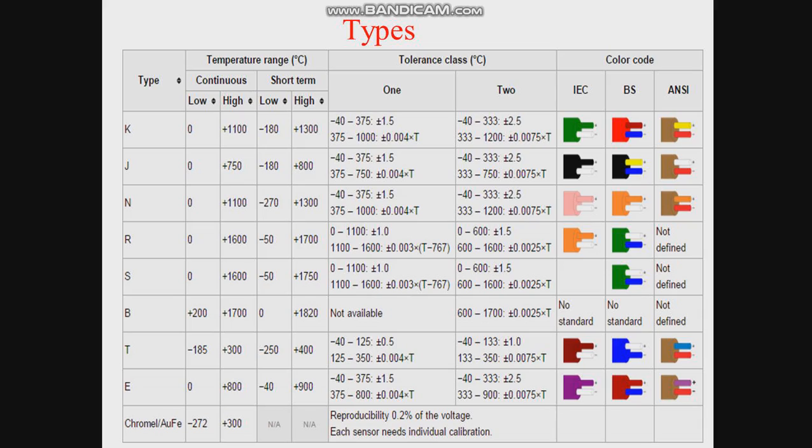These are various types of thermocouples: J type, K type, N type, R type, S type, B type, T type, E type, with different tolerance classes, color codes and temperature ranges.